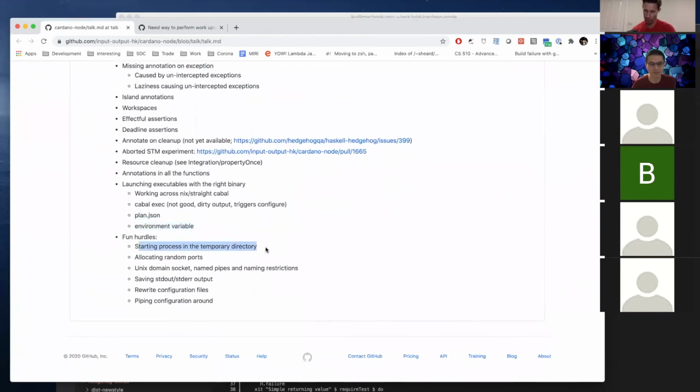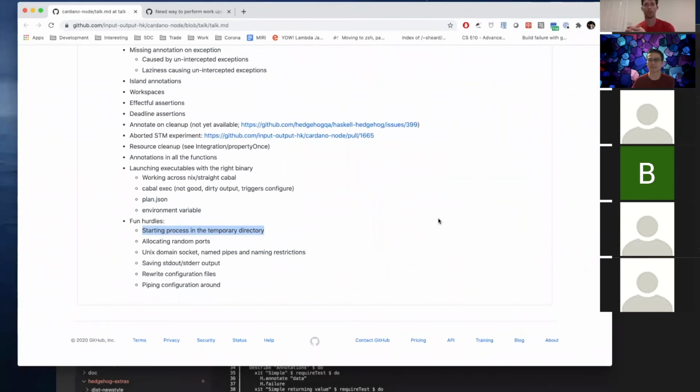And then some fun hurdles, like I have to start the process in a temporary directory so that things will work properly. That's so that it can find all the configuration files. That kind of affected how I start the process. But there's the code for handling all of that. And then there's lots of details. Maybe it's not worth going into, but operating system restrictions mean that writing cross-platform stuff is really, really awful. But yeah, that was part of the work.